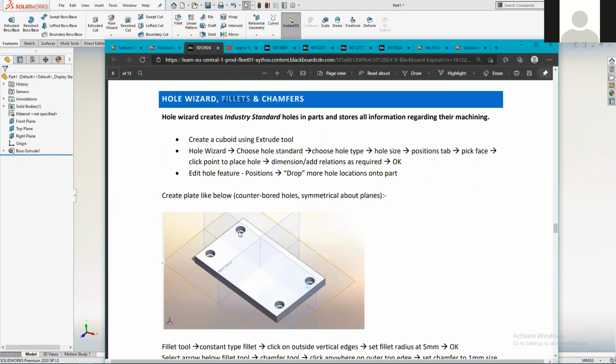And these specific holes are what's known as counterbore. So there's a slightly larger diameter hole that stops there at that shelf, and then a slightly smaller diameter hole passes all the way through. So these are counterbore holes.